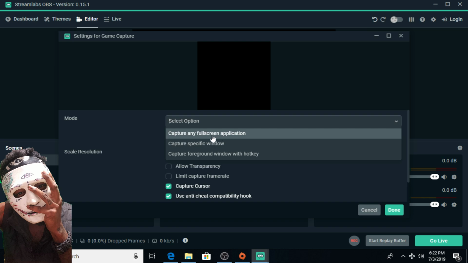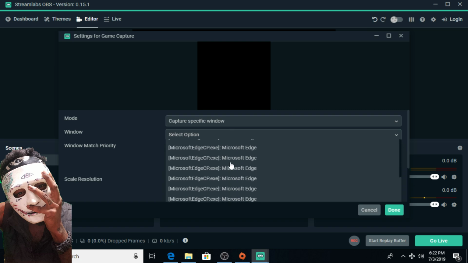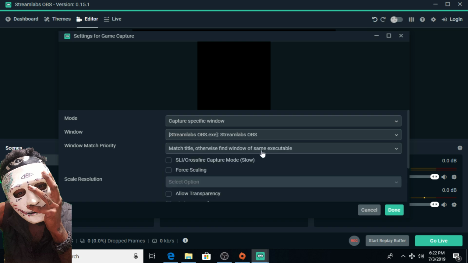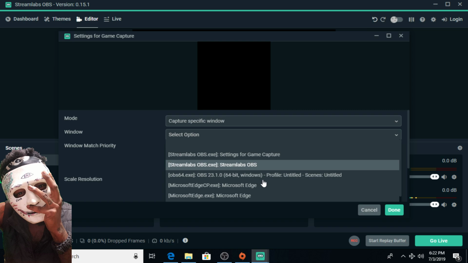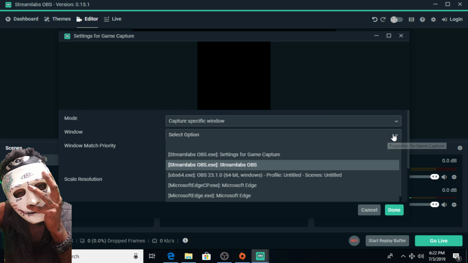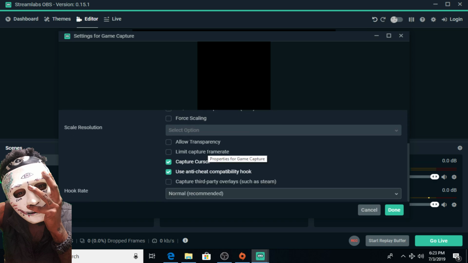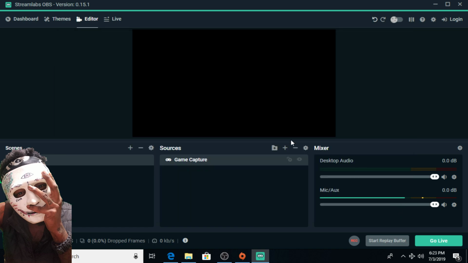You can either capture any full screen application, or I usually go to capture specific window. Then the window name that I want to capture, you just click on that and scroll down the list. Alright, now that you've got that selected, usually your game will pop up right here, and that's when you want to click on your game's name and exit out of that. Match titles, that'll be alright, just don't touch that. Allow transparency, don't mess with anything other than that. You can choose whether it captures the mouse cursor or not. I usually keep it on so people can know what you're pointing at.